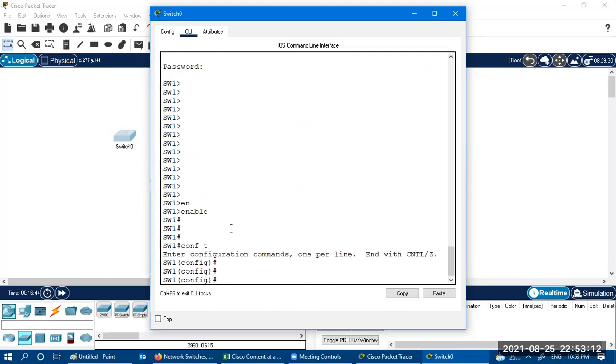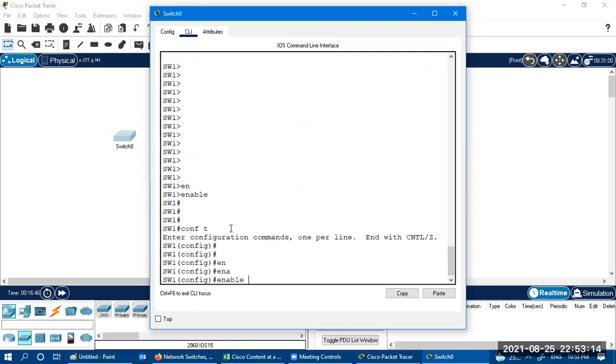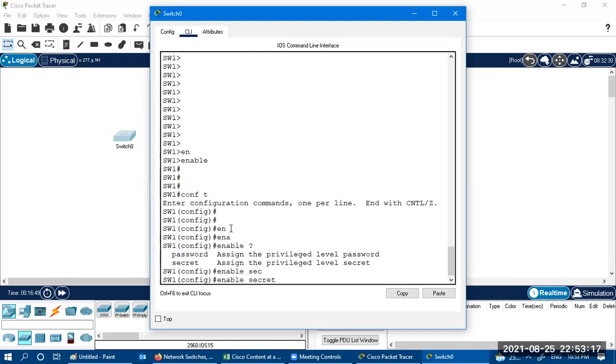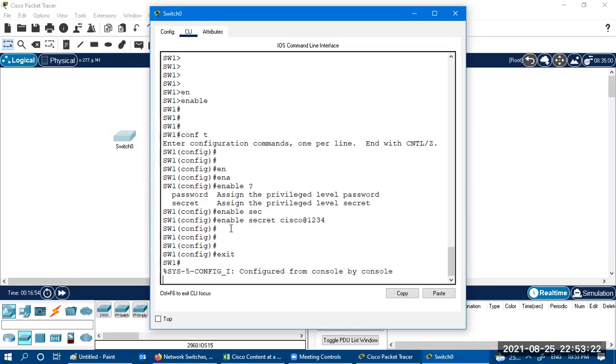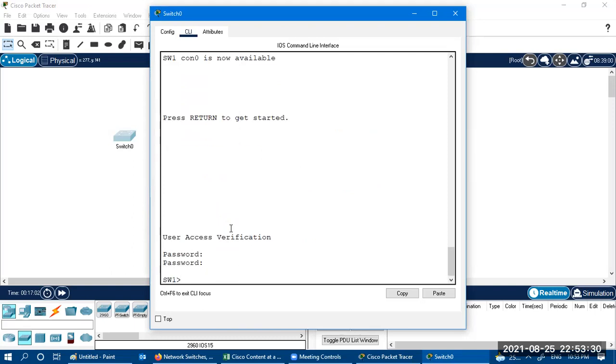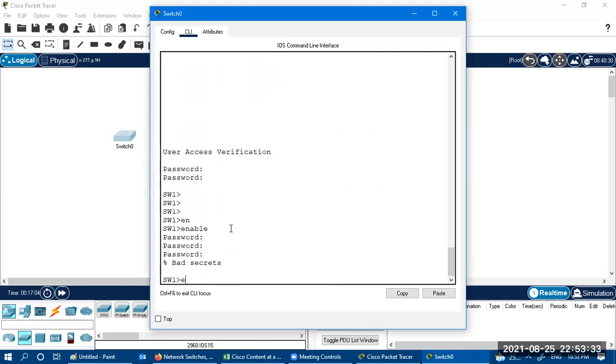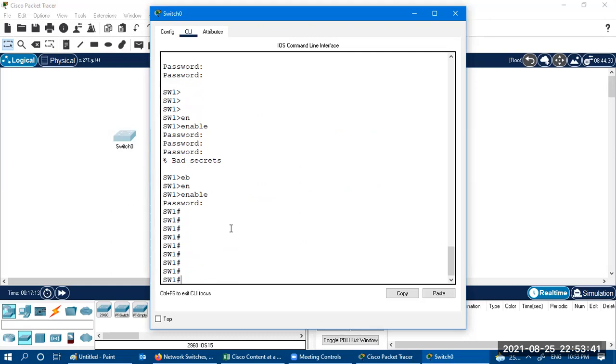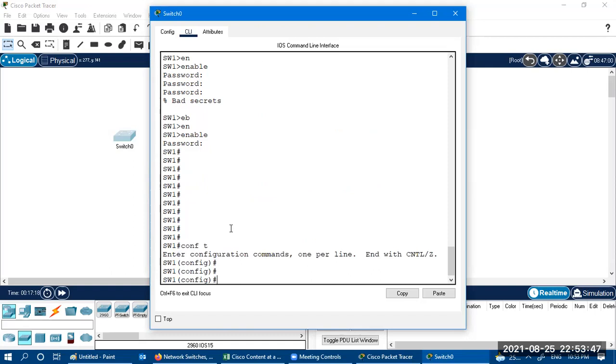If you want to define the enable password, you can write it like enable secret Cisco@1234. Again, exit, exit. Now it is asking for the password. Password is Cisco@123. Enable, Cisco@1234. You can see we have defined both the passwords, the enable password as well as the console password.